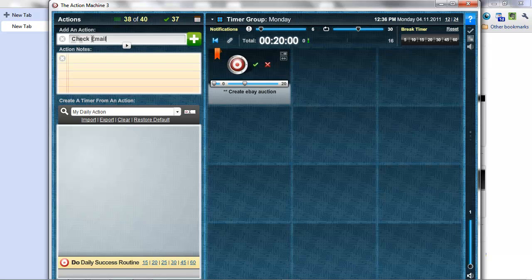Okay, so optionally, once again, you can come here to the action notes to include some notes with the action if you want. If not, then we'll just move on to the next step. And the next step is to click the Add an Action button to add this particular action to the current action list. And you'll see that the action that you entered has now been added to the top of the current action list. So let's add a few more actions to this action list.